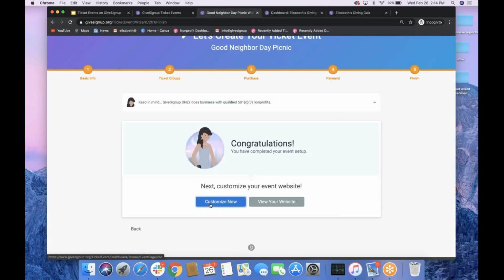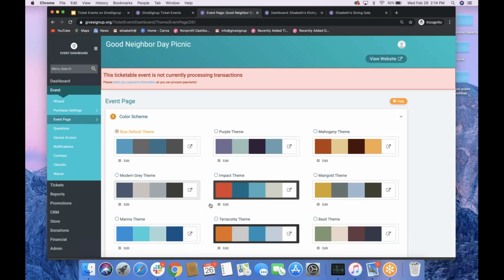So let's go into our dashboard. So this is the ticket dashboard. If you're familiar at all with the RunSignup race dashboard, it looks kind of similar with all these options on the left, and then everything's going to be here. So we're taken from the wizard straight here to the event page screen, where we can customize the colors for our event.